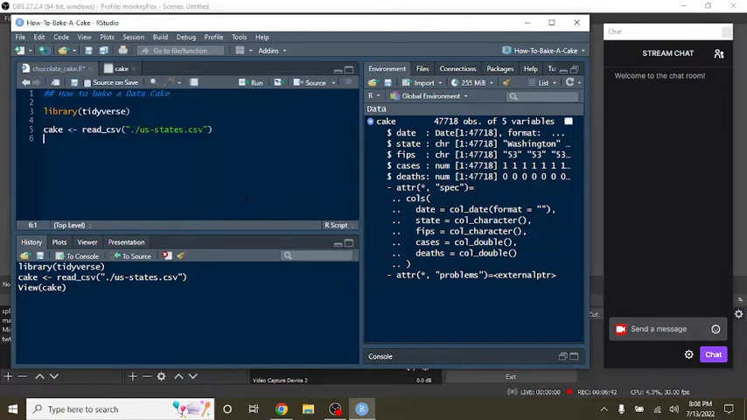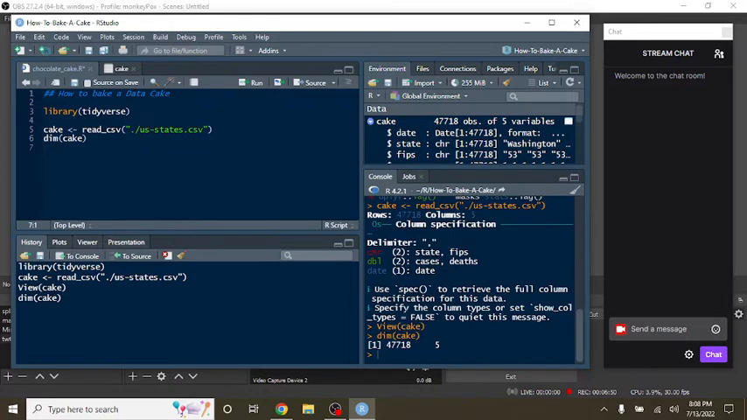That's just fine. Next we want to do a dimension, just so we can see what the structure is. So you can see that the file contains 47,718 rows of data and 5 columns. So for each state there's one row for each day. Okay. Now let's do a quick summary.